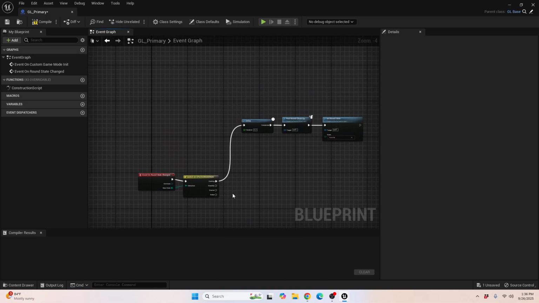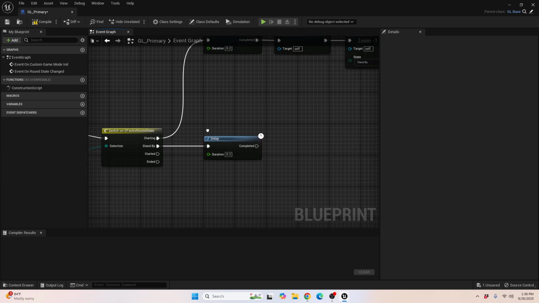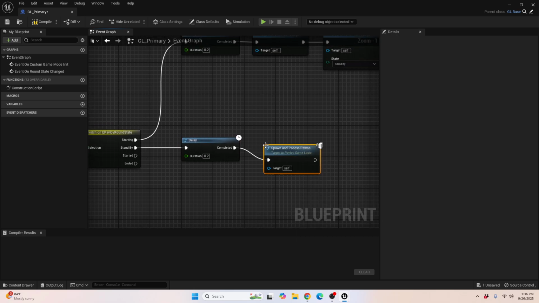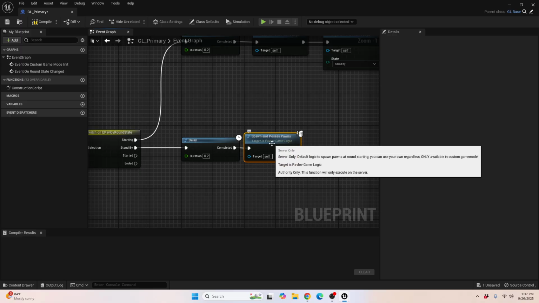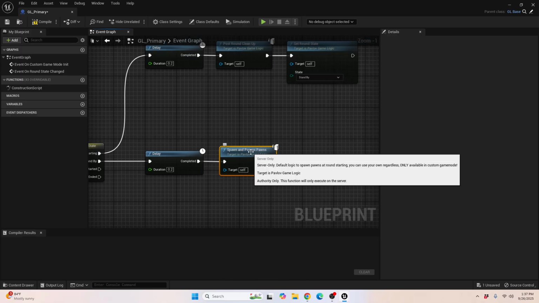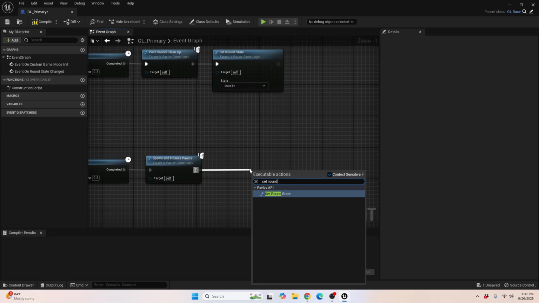Now we can come back up here. On standby, we're going to do a delay. Then we're going to do spawn and possess pawns. Spawn and possess pawns spawns the players. Pretty self-explanatory. From there, let's set round state.